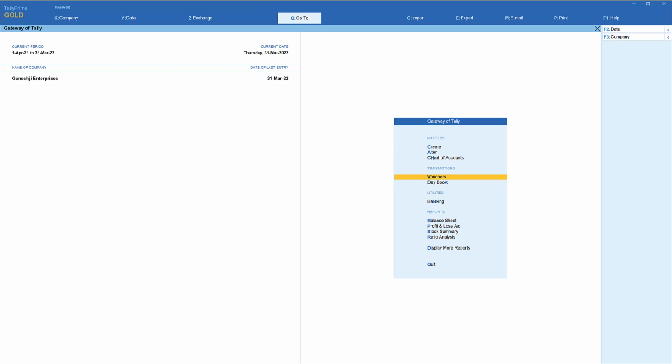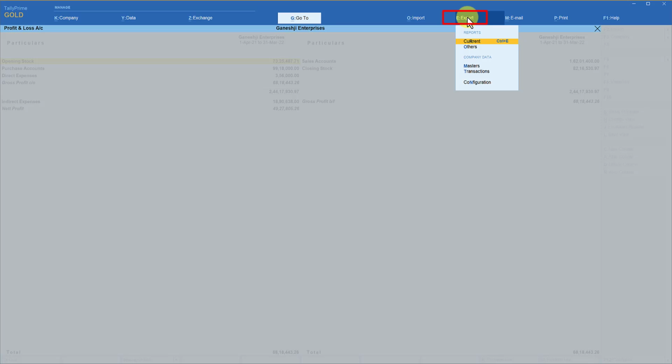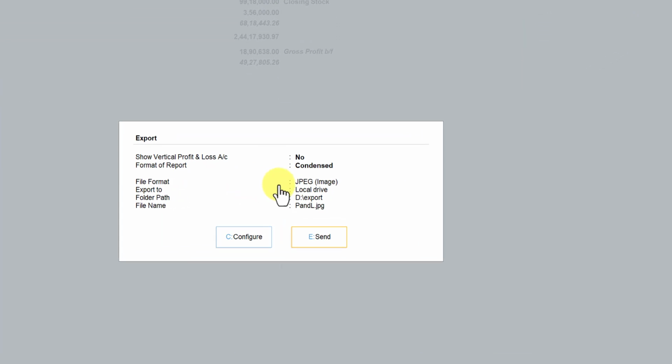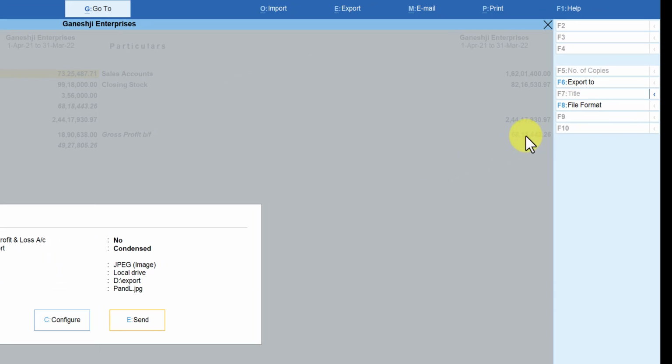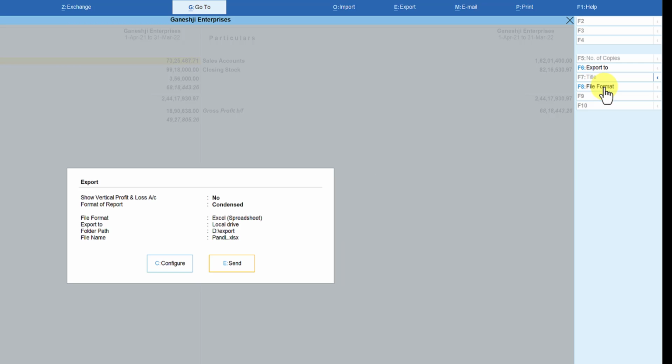So let's go to profit and loss account, enter. To export this report, click on export here, and the current report is what we want to export, enter. If you notice, the file format here is JPEG. So let's go to the right hand side button bar and click on file format, and then change the file format into Excel spreadsheet.